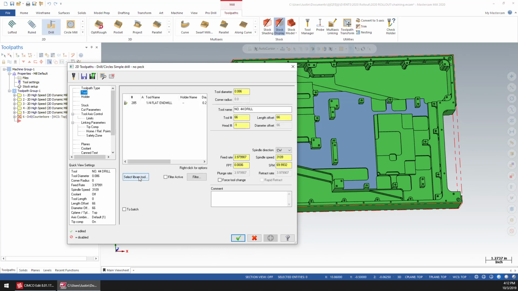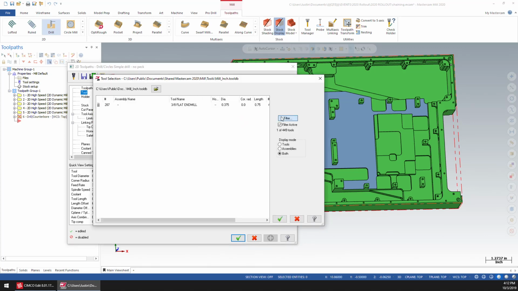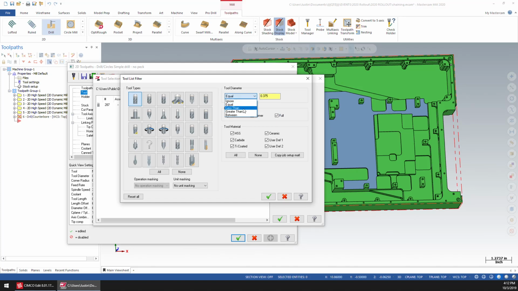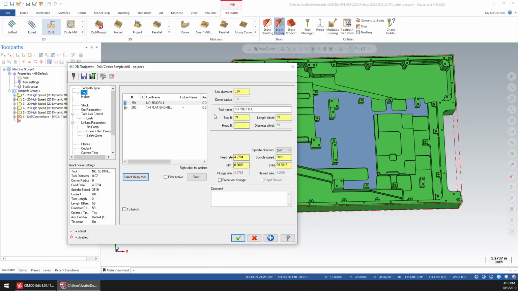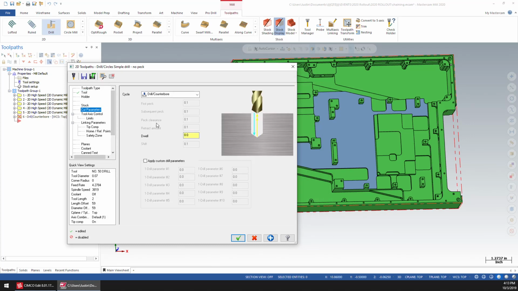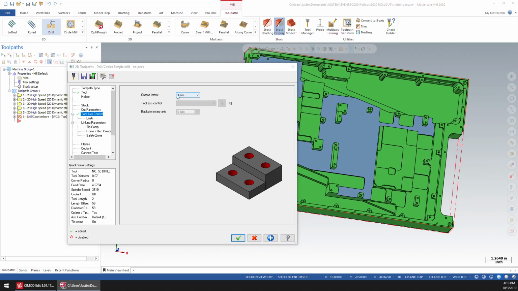Let's go pick our tool. So for this tool, we need a number 70. So I'm going to say between 0.065 and 0.075. Let's see what drills we have available. It looks like we have a number 50 that is a 70 drill, 70 thousandths. Let's just straight drill this. Tool axis control. This is where we now can do our multi-axis motion by simply selecting what our output format should be.